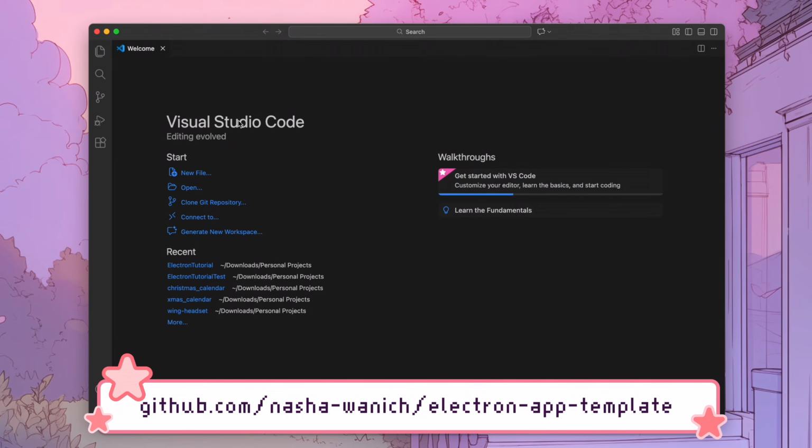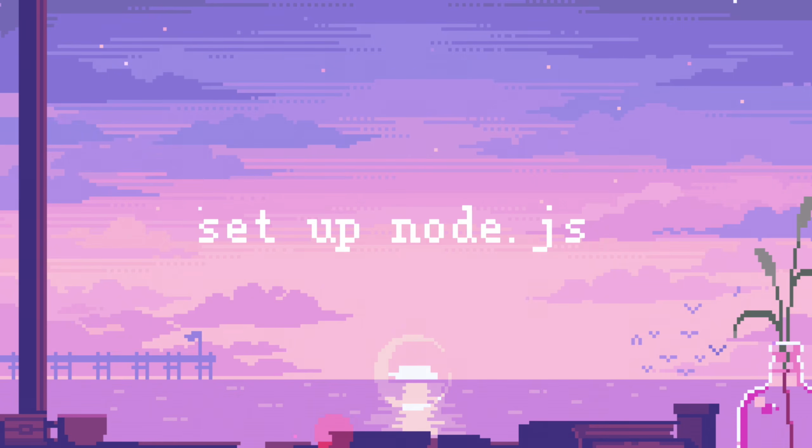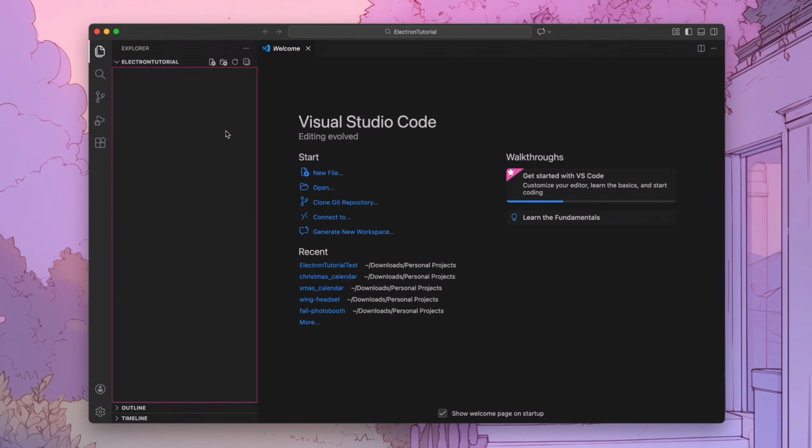So the first thing I'm gonna do is open VS Code and then just go to whatever folder that you want your project to be in. I already made my folder, so it's called Electron Tutorial, so I'm just gonna open that. First thing you'll need in order to make an Electron app is NodeJS.